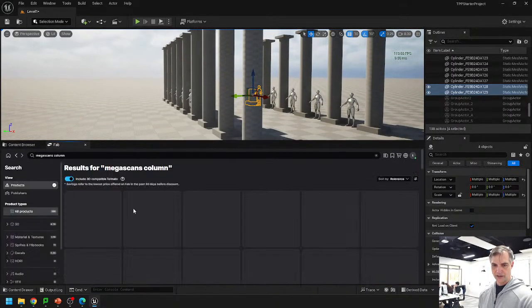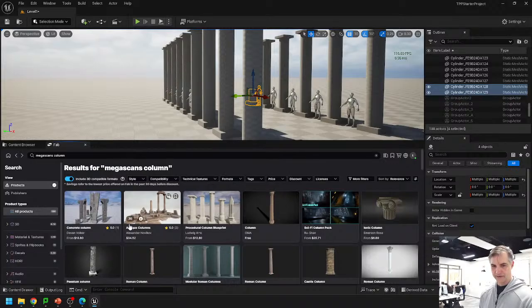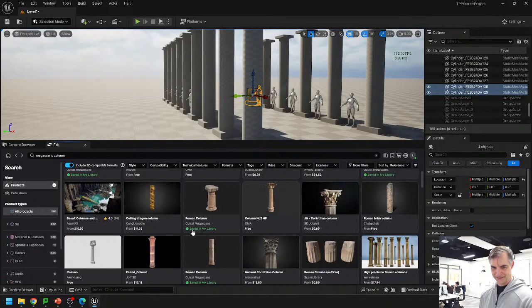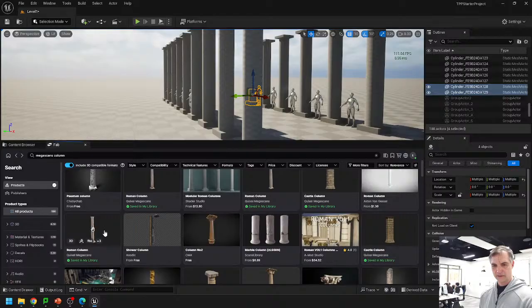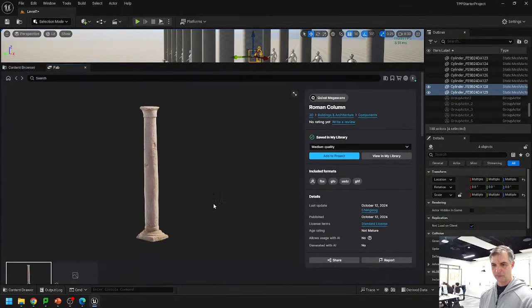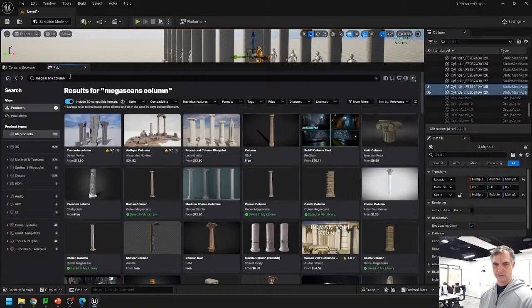So let's go back. There's lots of them, and there's stuff for pay, but we don't want to pay for anything. That's definitely not what we want. So let's go back to this Roman column, which I used as an example last time and saved in here. But what we want to look for again is Megascans. Megascans is the free stuff, right?